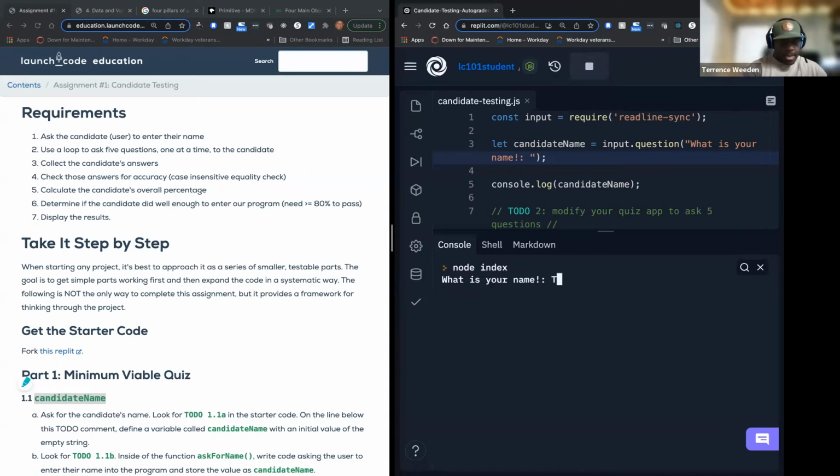So I'm going to put my name in. Now when I hit enter, it stored my name. How do I know that? Because I console logged it right there. I console log my name. Now, if I take the console log out, you won't see anything. You just got to believe it's being stored there.